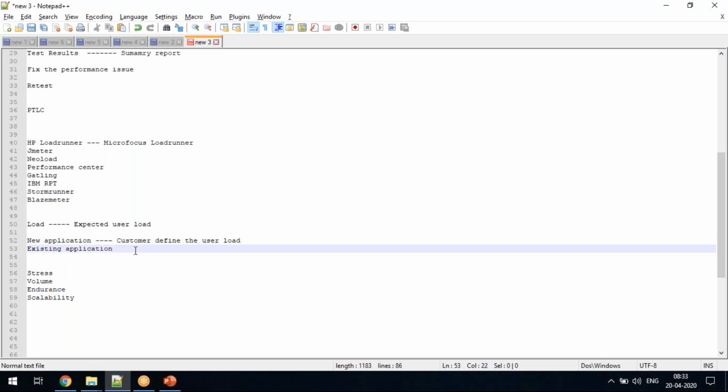Existing application means you can check the production log, and then find the concurrent users who are always accessing your application. If I'm checking my production log, I will say regularly my application is accessed by so and so many users. That is called expected user load, right? If you are using that as a load condition, you can do a load testing.